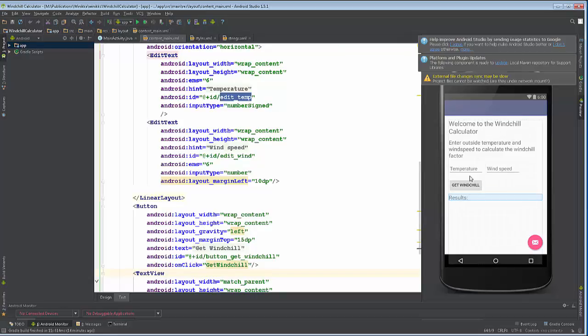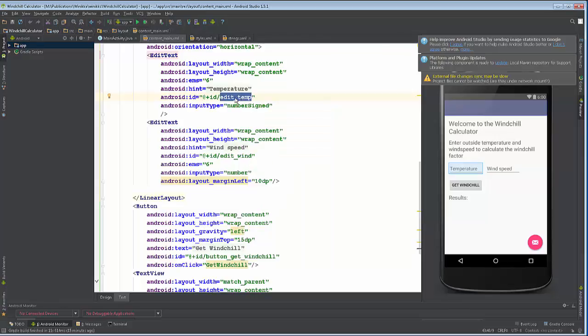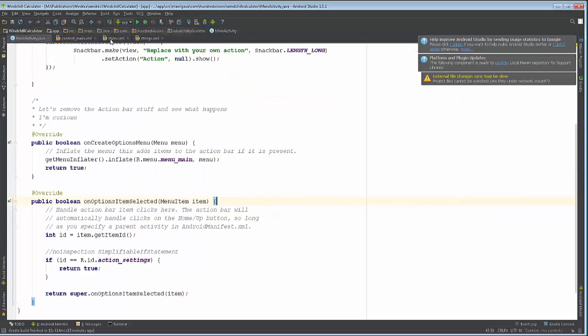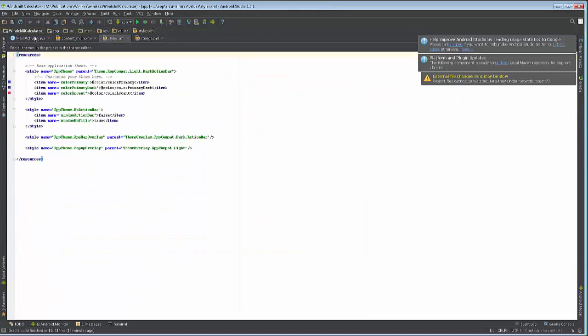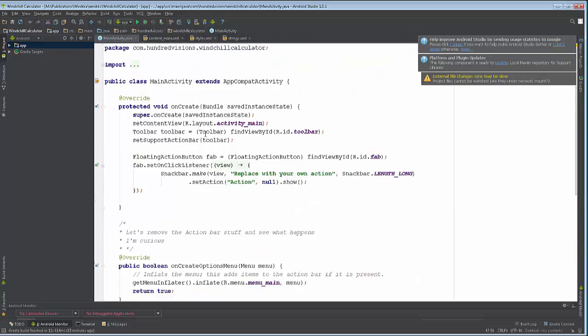So what we're going to do is pay attention to our names. For example, edit temp. I'm just going to go ahead and even copy that right here so I don't forget. I want you to go to mainactivity.java. So whoa, hold on a second. There we go. Mainactivity.java. And we're going to do a couple things here.